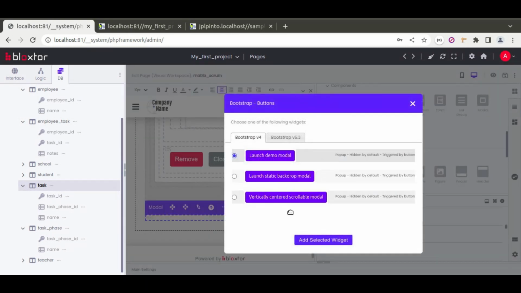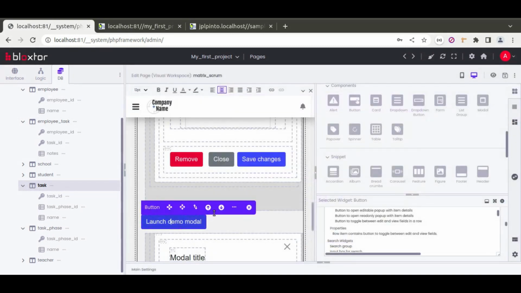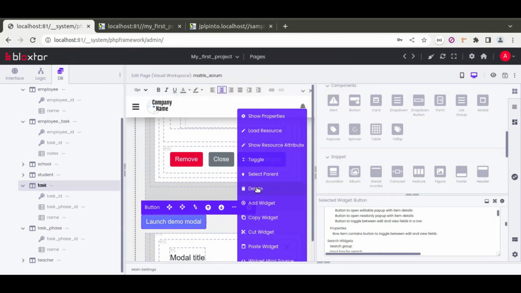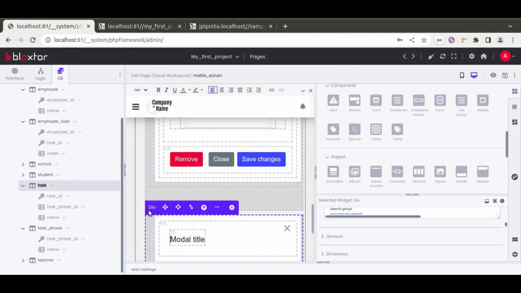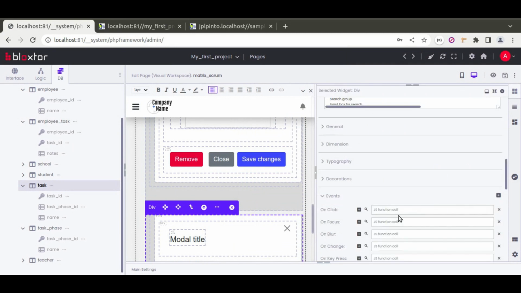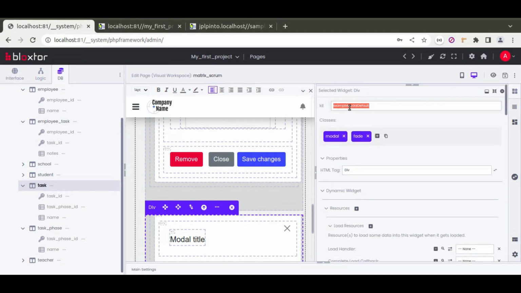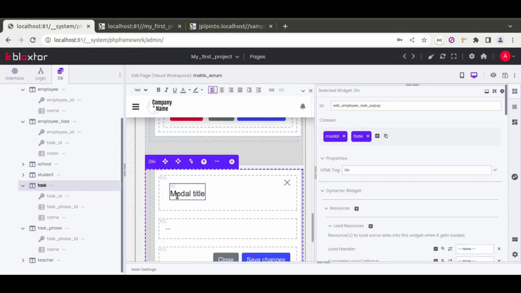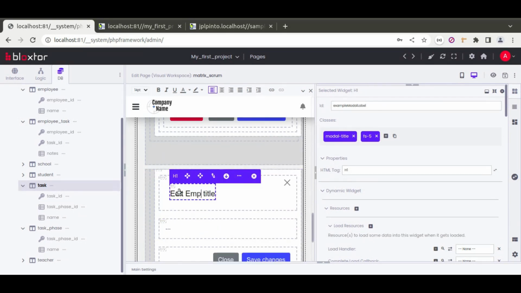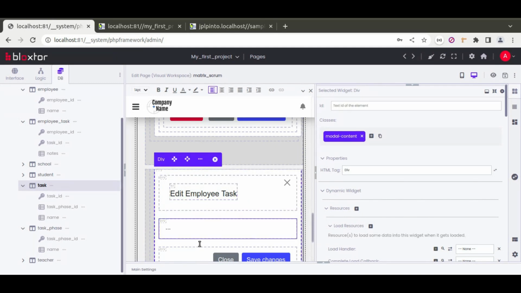So we can create our new pop-up. We can erase this field, this button here, that doesn't matter. And in this pop-up here, I want to have a new ID, which is the edit employee task pop-up, and here will be edit employee task, something like this.